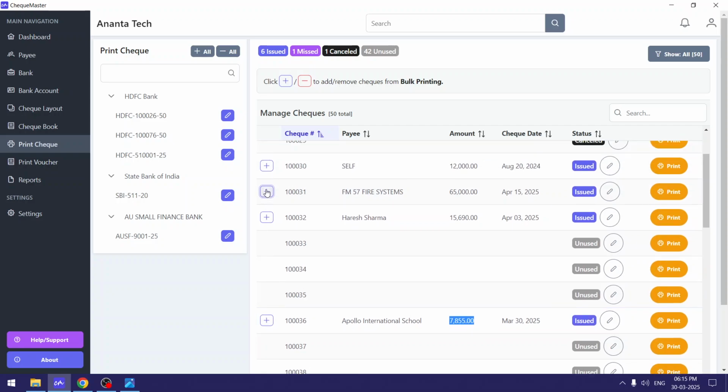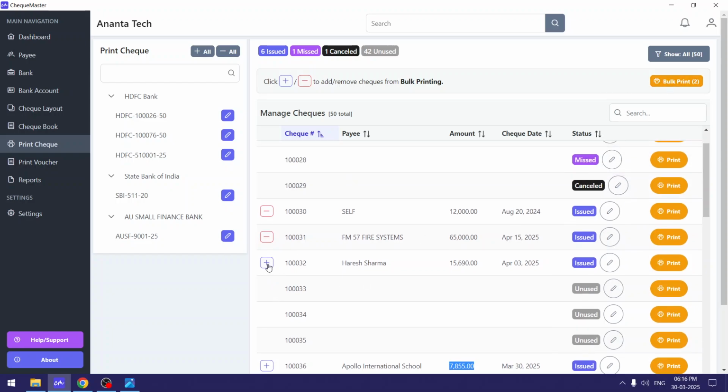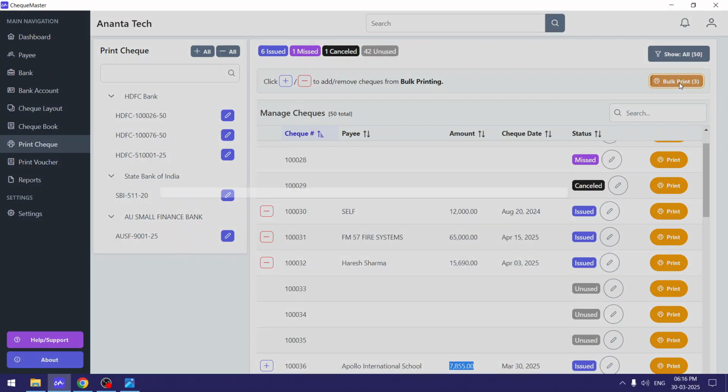So let's add some checks to the bulk print. If you notice, when I click on plus, this button appears, and it says that you have currently added two checks for the bulk print. Let's say I want to print these three checks in bulk. So now you can see here our three checks are mentioned for bulk print. If you want to remove one, then just click on minus and it will be removed. Okay, now let's click on bulk print.